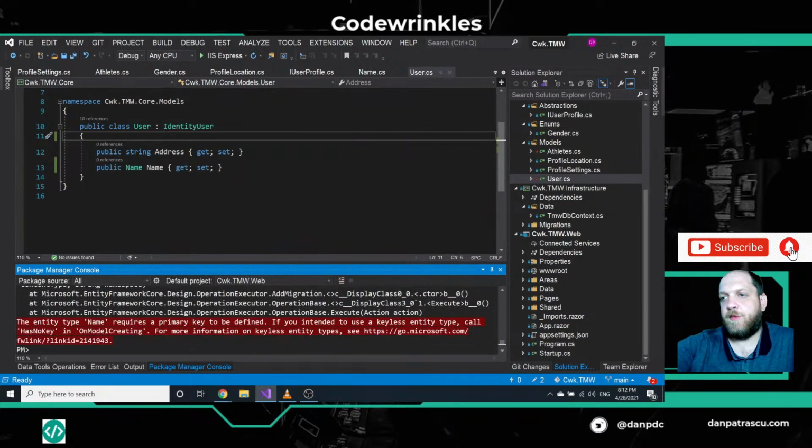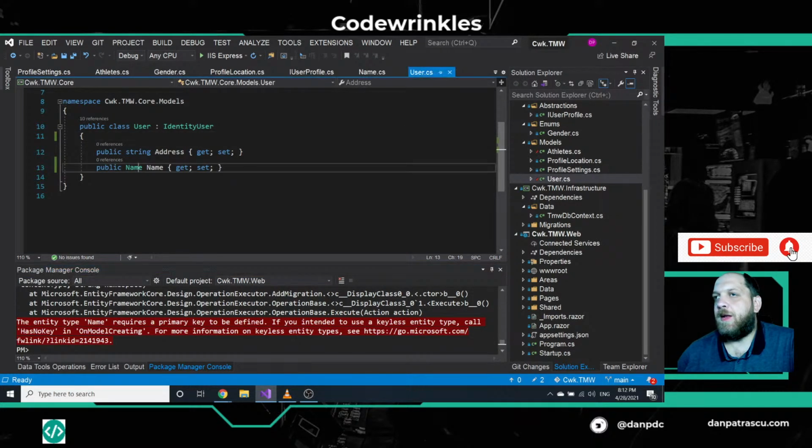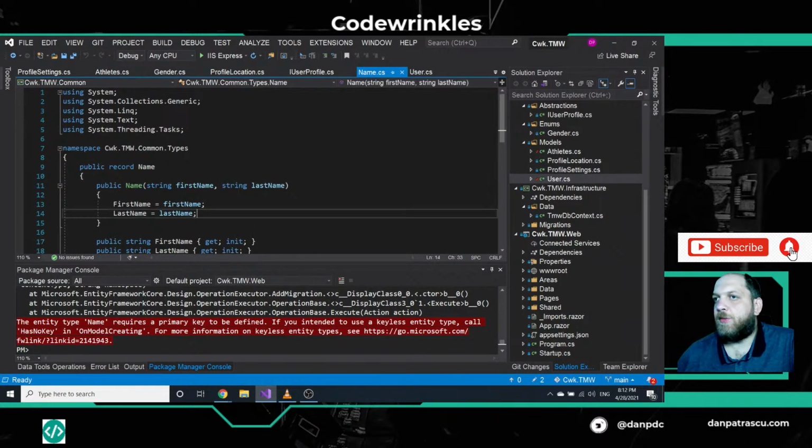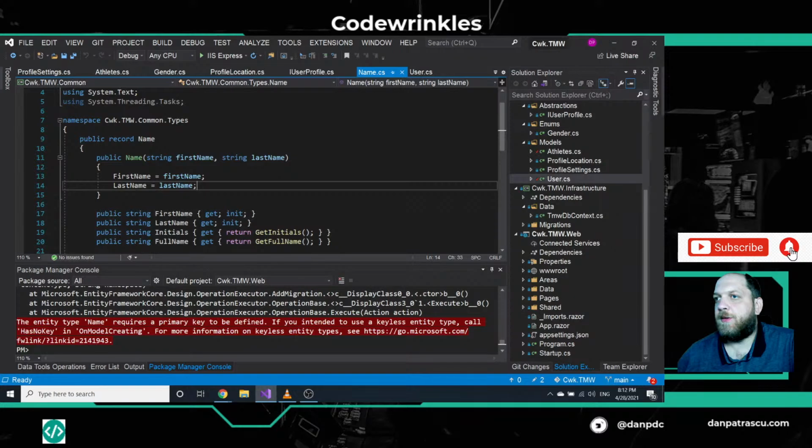Okay, I still have an error here. The entity type name requires a primary key to be defined. Okay, yeah, that's the problem, because we have created this name as a record. And I assume, do we really need an athlete type? Yeah, why not? That would be the regular user.